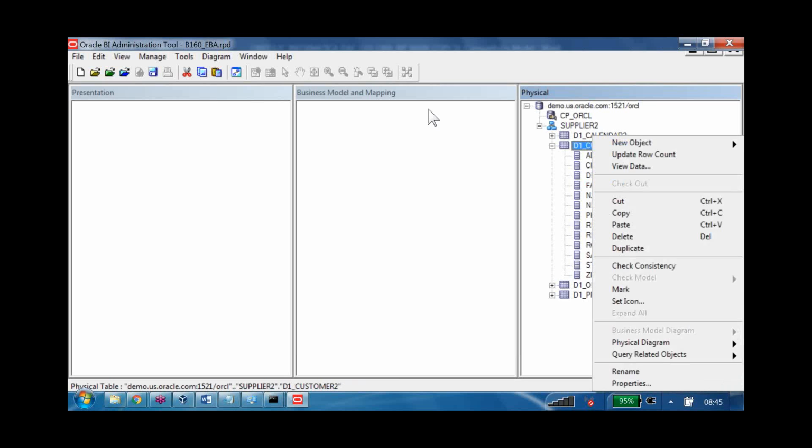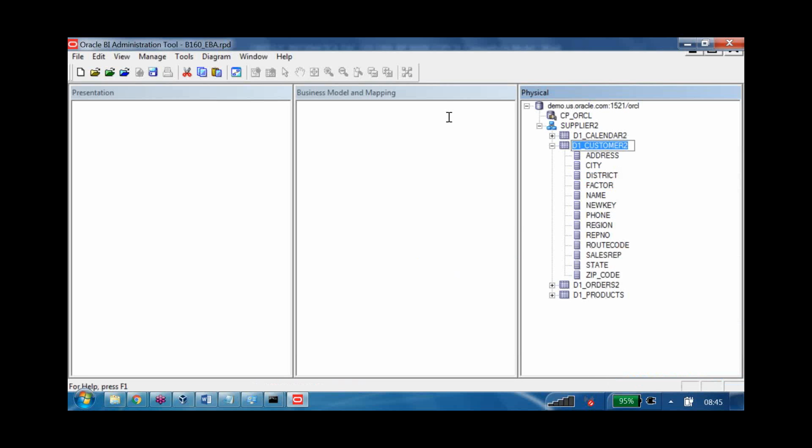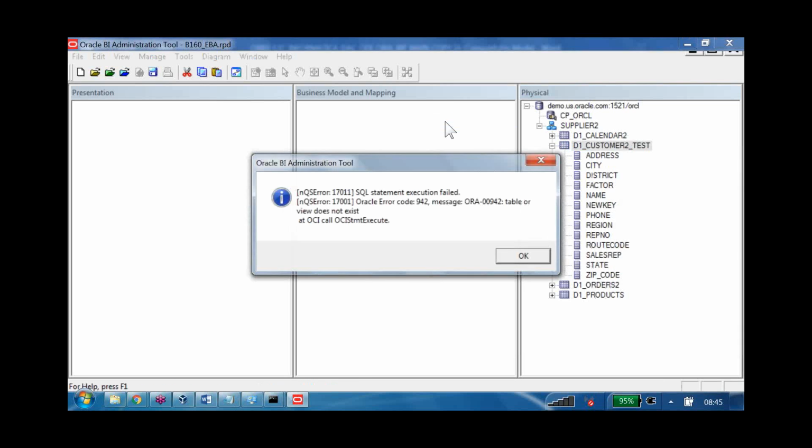Let us verify it. Right click, then go for rename. I am writing here underscore test. Now it is renamed. Is it working? Let us go and try to see the view data. What is the error it is throwing? Oracle error: table or view does not exist. Yes, this table is not there.